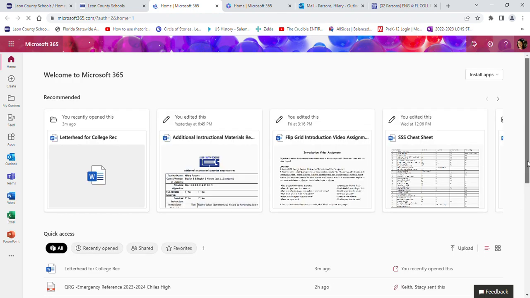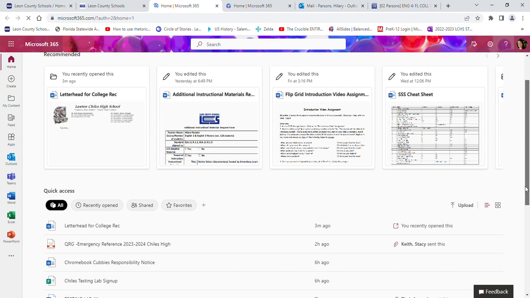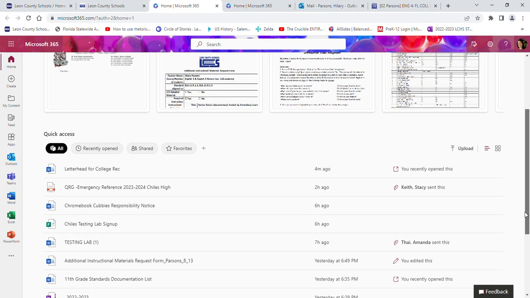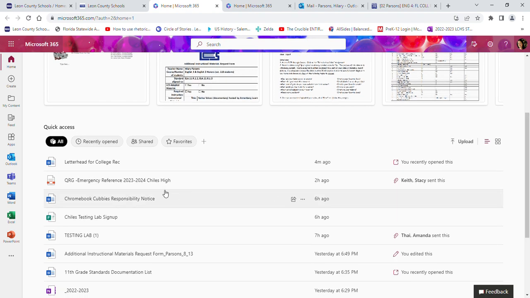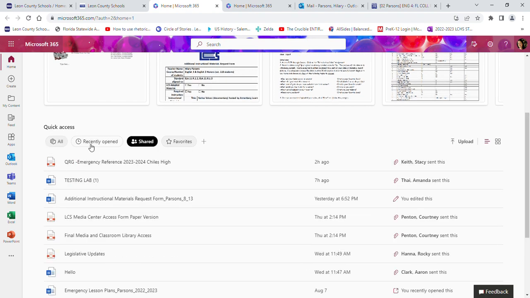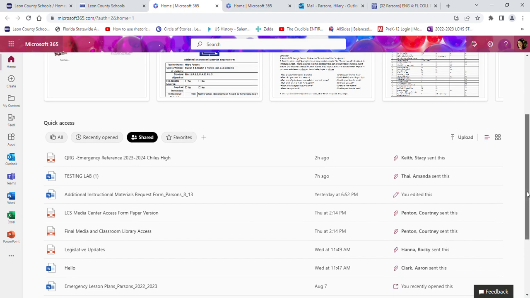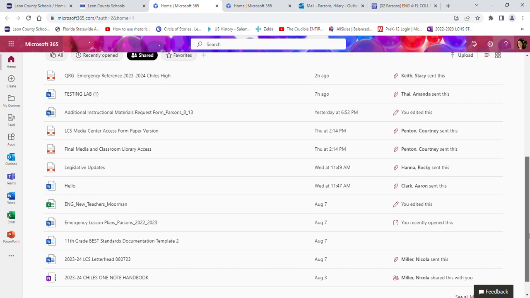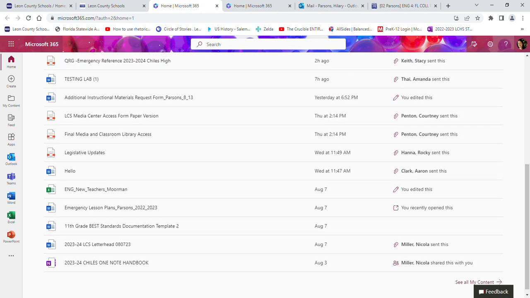And so you will be able to just scroll down to where it says all, and the most recent will populate at the top. Or you can always click on where it says shared, and that information is going to populate at the top too. And so these are documents that were recently shared with me from other folks. And so I'm going to go ahead and click on where it says 2023-24 LCS letterhead. And so pretend that this is the assignment that you want to open.